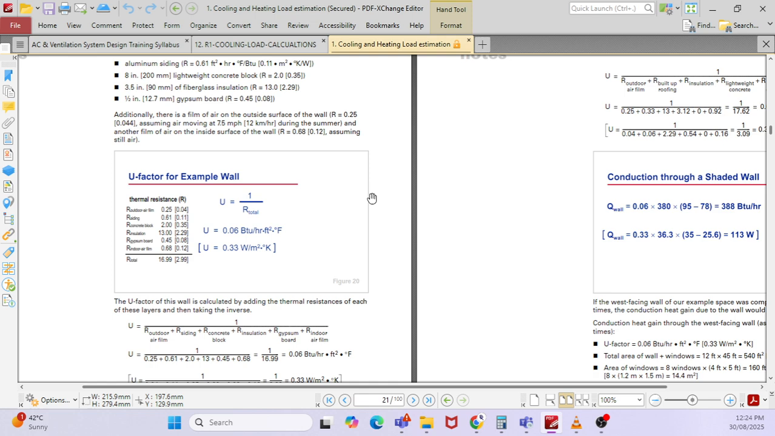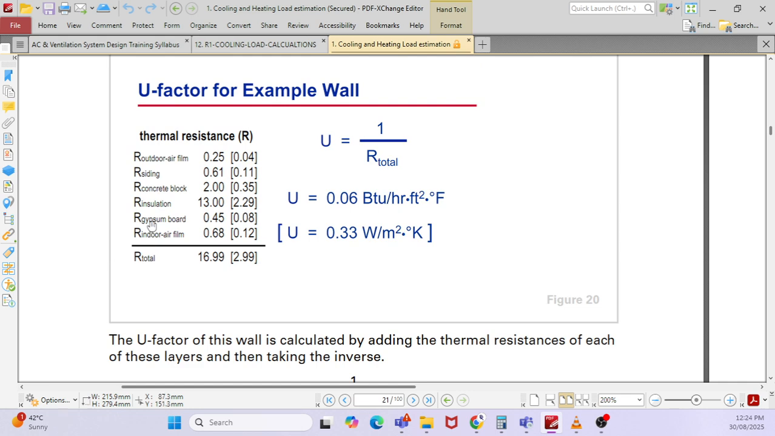They will just add insulation for external walls. Can you see here, insulation? Insulation means you have more resistance, correct? When you have more resistance, your U value will reduce. But when you go to internal, you have air conditioning on both sides, correct? So you don't require insulation.